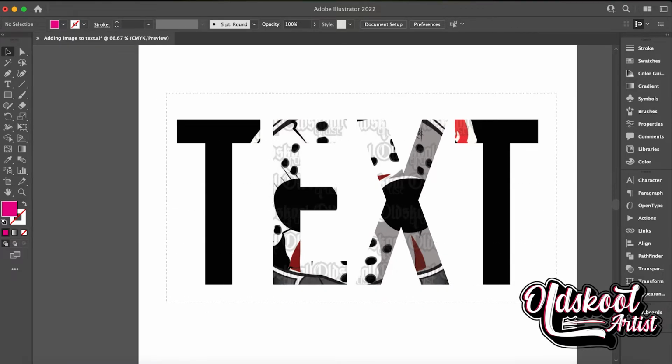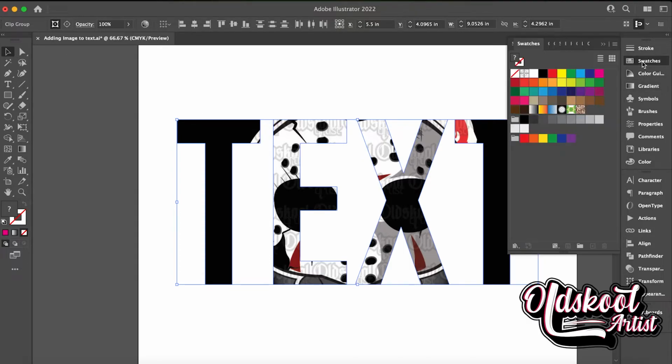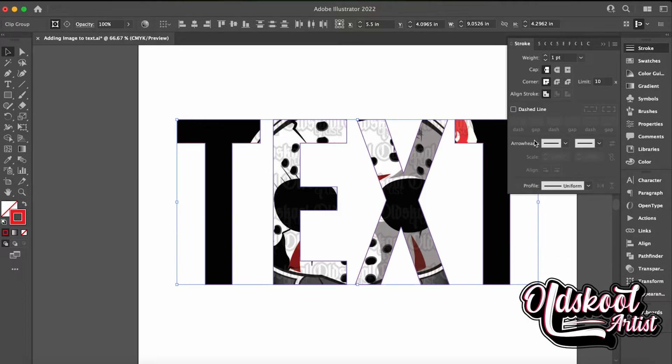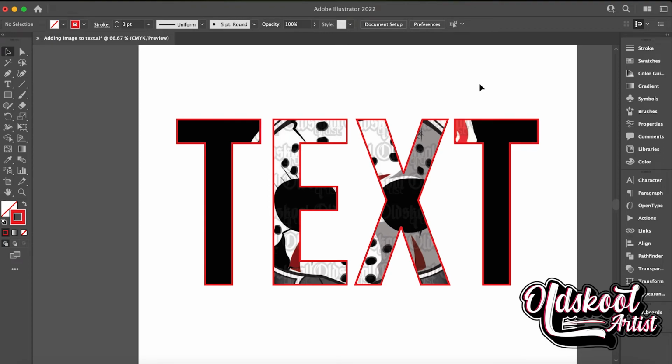You can also highlight it all, and you can also add strokes to it. So it's not going to show up here, but you go to your swatches, and here in the stroke area you can add any color you want. So I can add red. You can go to your stroke and add the weight on it. So we can add a 3. So there you go. It's pretty easy.